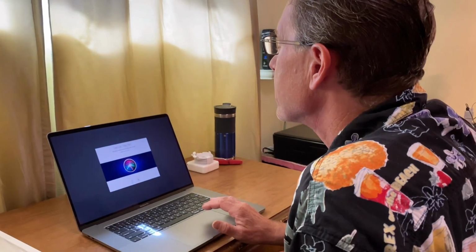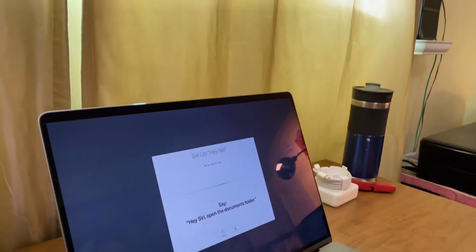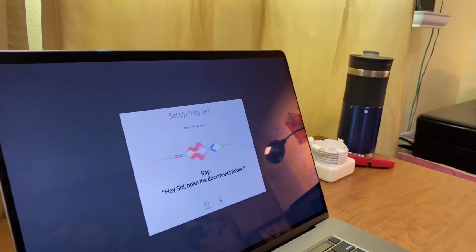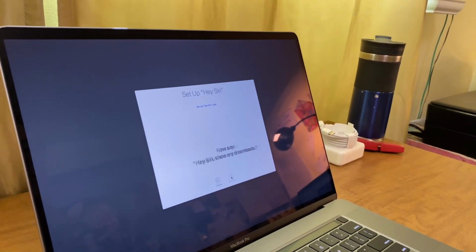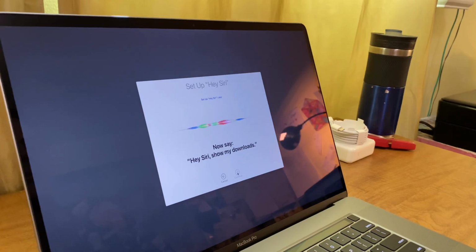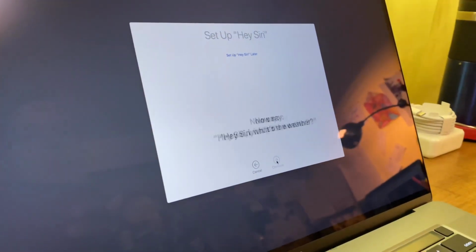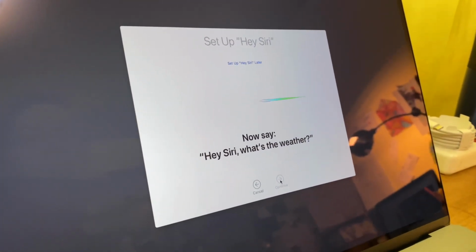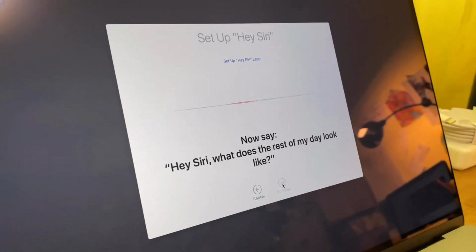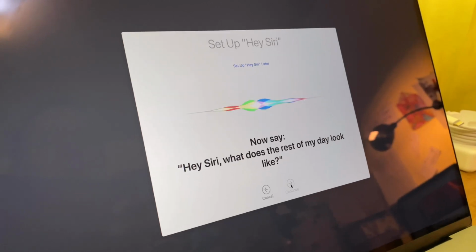Set up Hey Siri later. Hey Siri, open the Documents folder. Hey Siri, show my downloads. Hey Siri, what's the weather? Hey Siri, what does the rest of my day look like?